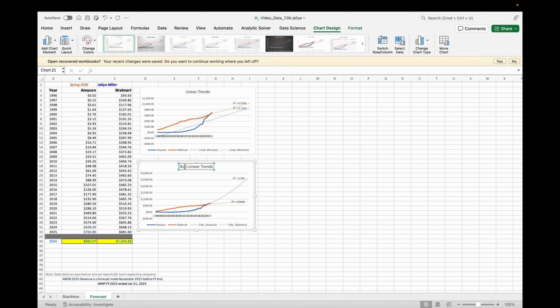Okay, and looking at the R-squared values, the polynomial trend line has a value closer to 1.0, meaning it is a much better fit for this data. This suggests that revenue growth for these companies is accelerating non-linearly rather than growing at a constant flat rate. For future planning, the company should rely on the non-linear model for more accurate budgeting than the linear model.